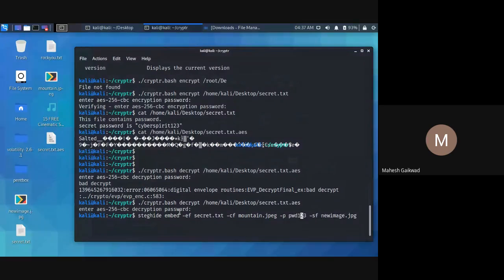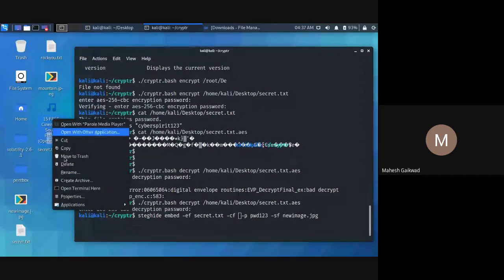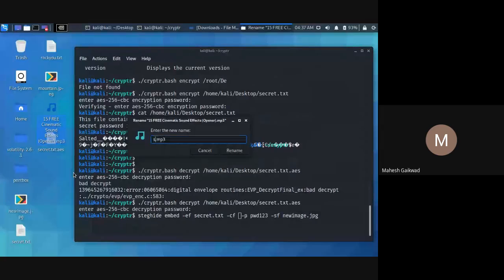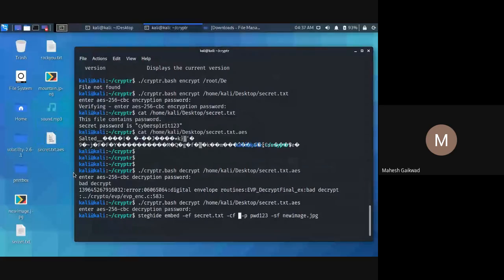So we are going to select embed file, secret. Let that secret text be just like that. The cover file should be modified now, so the cover file will be okay. We should rename that to something which is easily identified as sound, sound.mp3. Password is good.